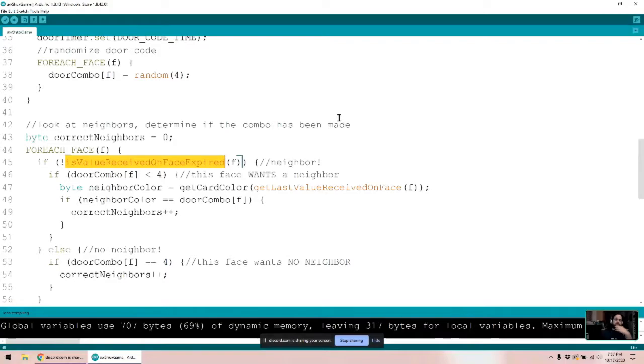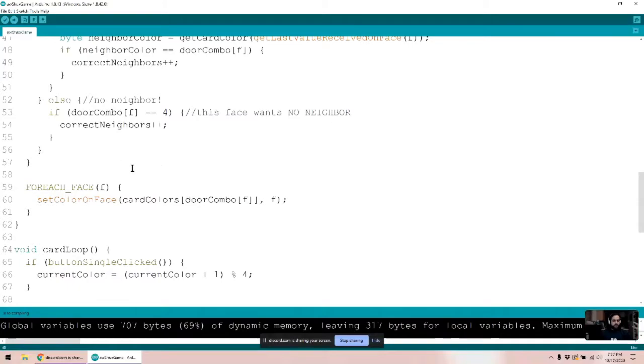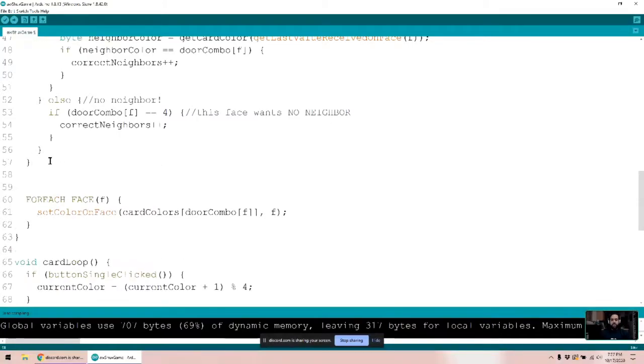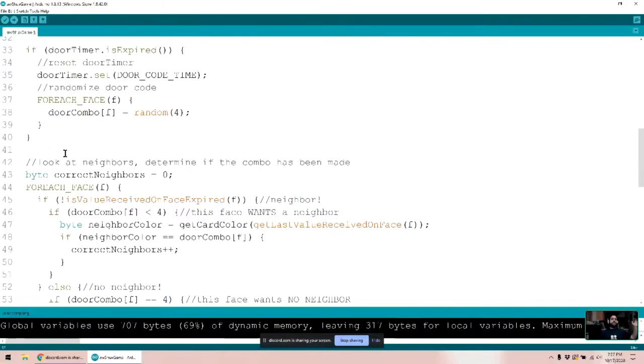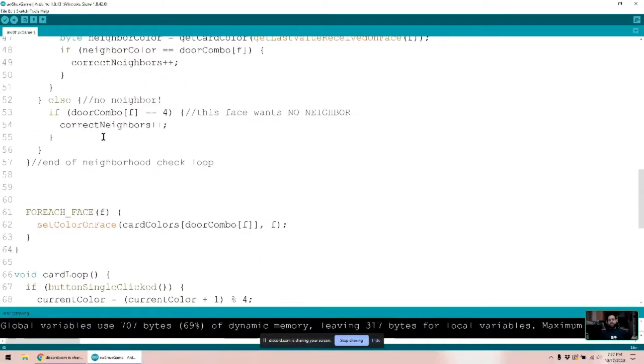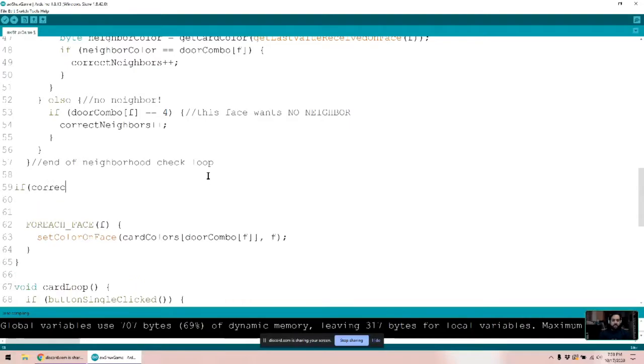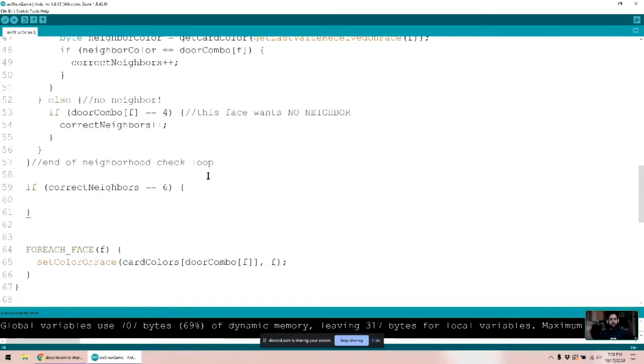Okay, so I need to think about this for a second. It's asking all of its friends, so I need some consequence of getting it right. This is the end of the neighborhood check loop. I've now looked at my whole neighborhood, and this byte that I made at the beginning, correct neighbors, is going to be some value. If correct neighbors equals 6, because that's what we want, oh my god, we did it.